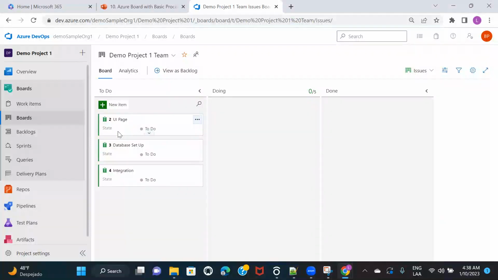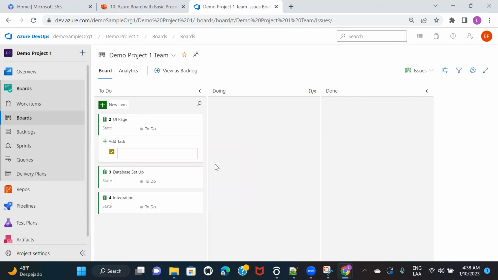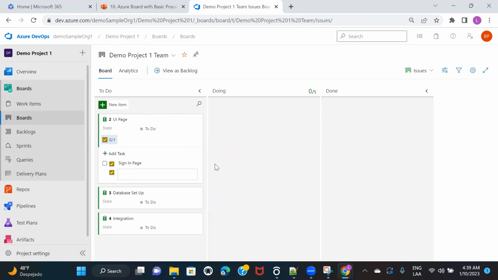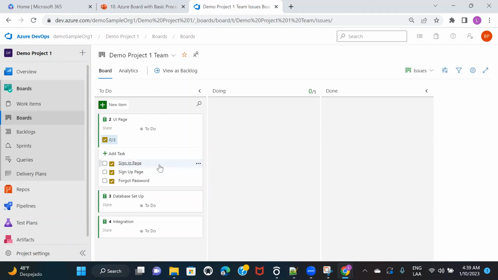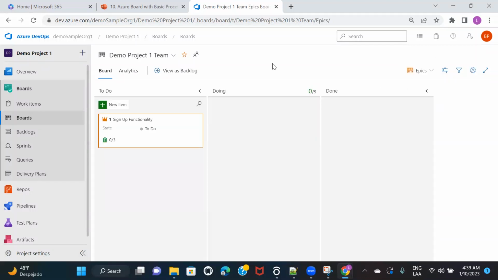For example, for the UI page I want to add a task, so I will add it here: sign in page, and then sign up page, and then forgot password. That's it, let's only keep three. Similarly I can add different tasks to this particular issue and even to this other issue. Now let's go back to epics and you will be able to see all the tasks.